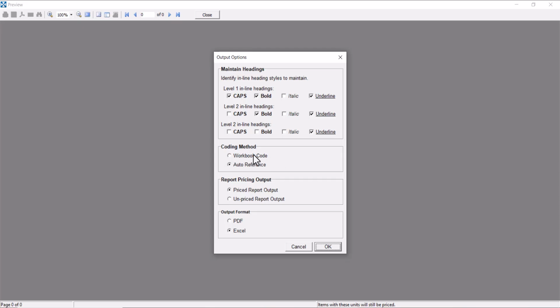Alternatively, you can have auto-reference. So auto-reference is going to ignore whatever is in the code column of your workbook, and then it's going to add in its own referencing. So it's going to say bill 1 or page 1 and item A, B, C, and so on and so forth. So depending on what you want for your code, you select that. I'm going to leave mine as auto-reference.